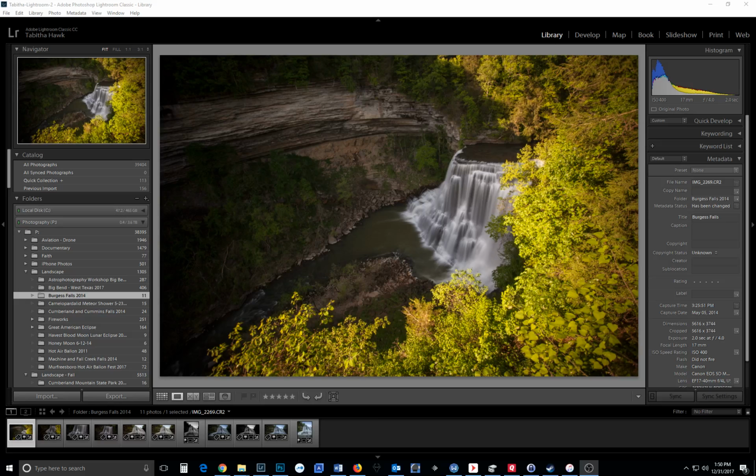Hi, I'm Tabitha Hawk, and I was going to show you how I do a quick edit in Adobe Lightroom with one of my photos. So I'm going to walk you through how to import a photo. At least this is how I do it.